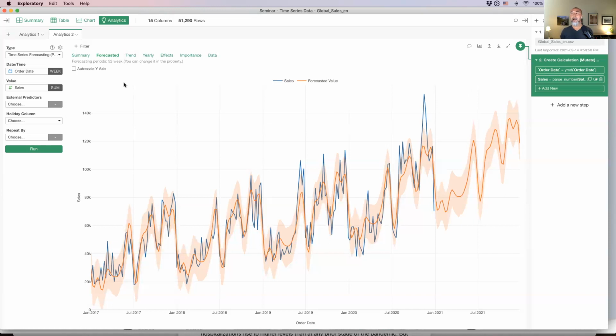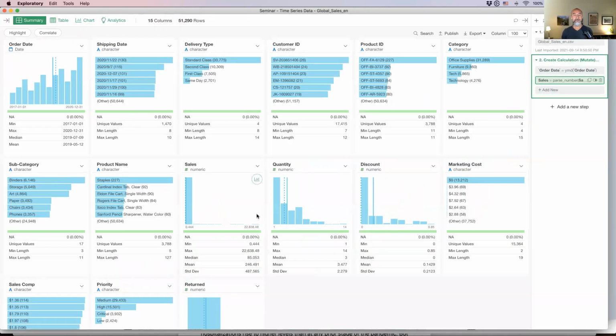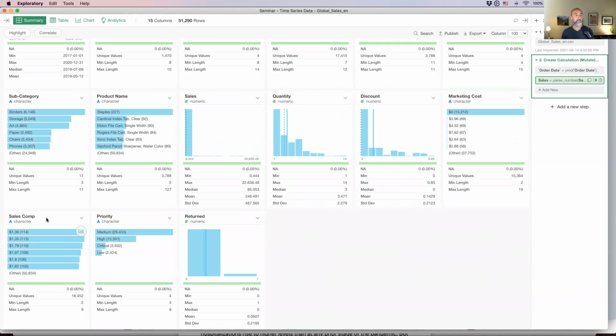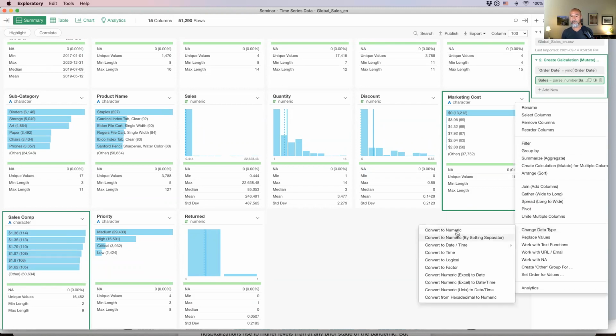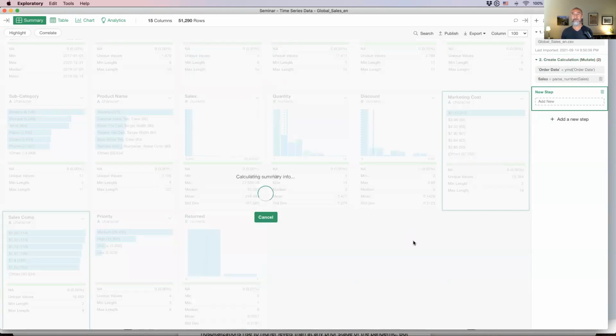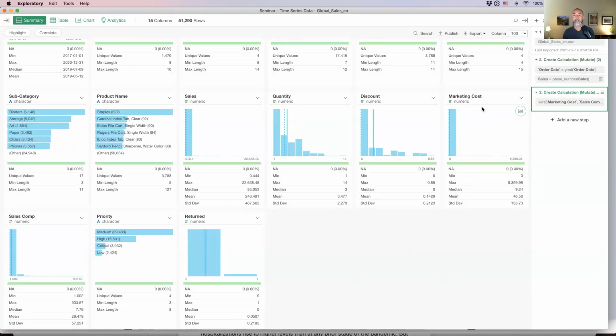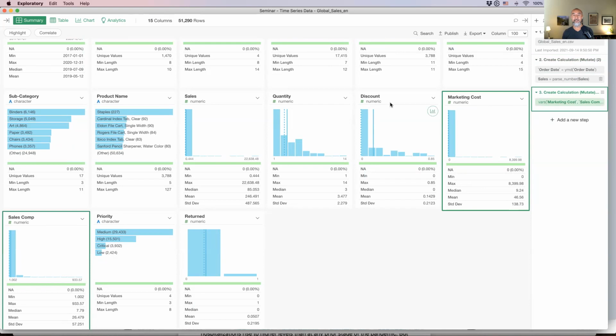Okay, and now here's another thing: when you have other data, for example, here, the sales comp, marketing cost, or discount, and these are somehow a character type. Again, it's kind of annoying. Oops, what's going on here? So marketing cost, sales comp, these two should be numeric. I'm going to just change that data type quickly. There you go. So these marketing costs, sales comp, and discount.